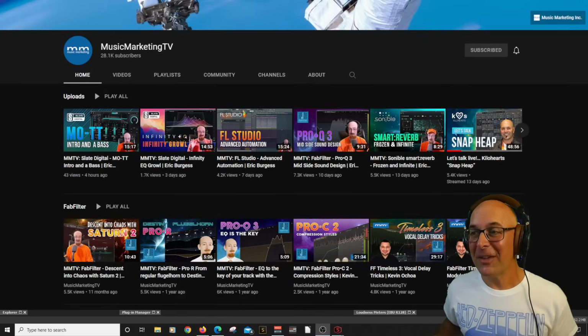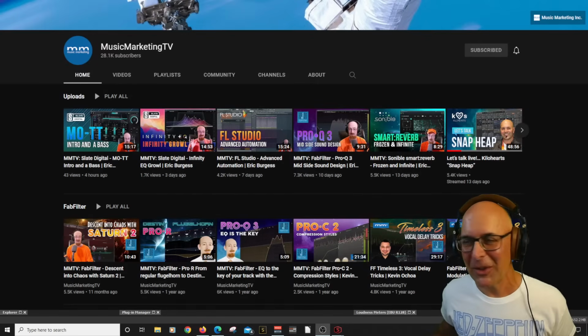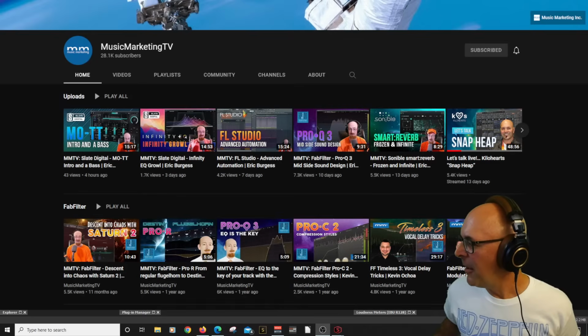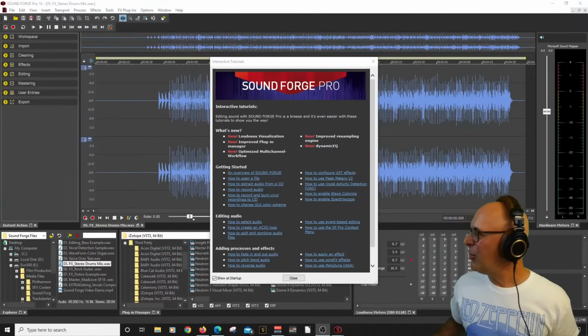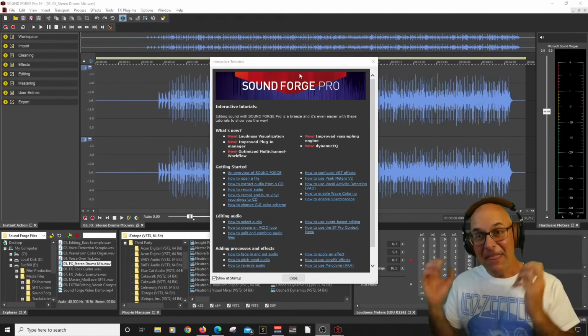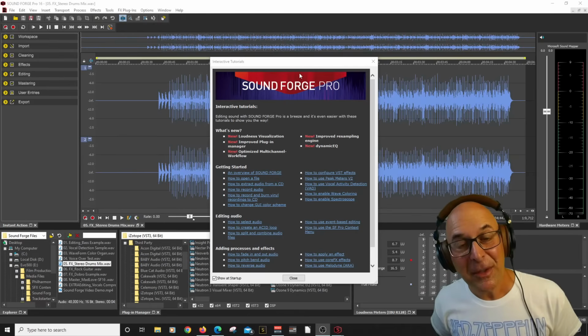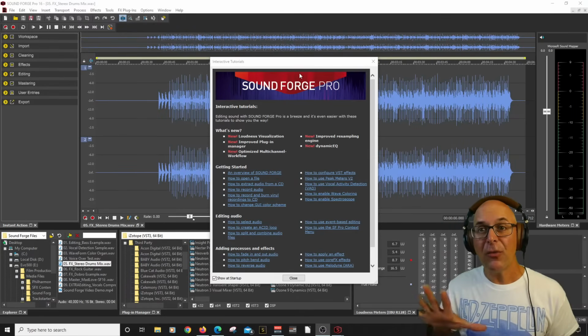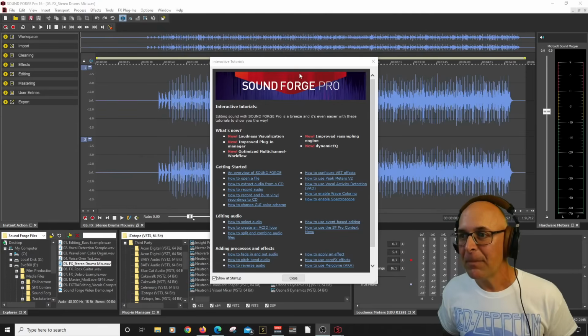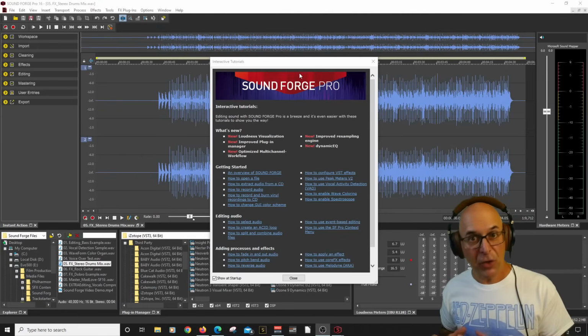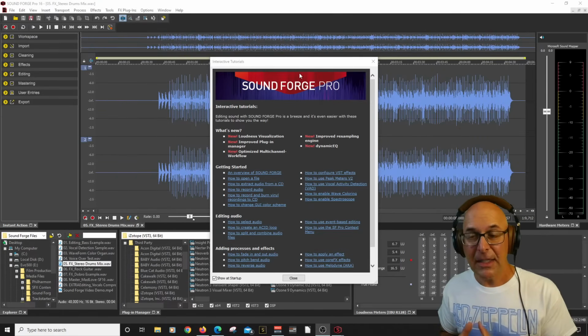Sound Forge 16 is the version that we're going to be looking at here by the great folks at MAGIX. All right, so let's go back to our home screen. This is Sound Forge, the latest version 16. Now I'm using Sound Forge Pro 16, and there are different versions of it. Maybe we'll get to some of that in just a moment.